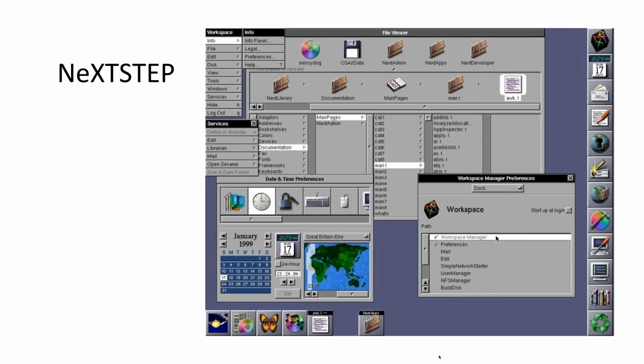After Jobs left Apple, he joined NeXT and immediately started work on a new operating system called NeXTSTEP. In 1988, saw the release of NeXTSTEP, the new GUI and operating system for Steve Jobs' new NeXT computer. It was his first major project after leaving Apple in 1985.